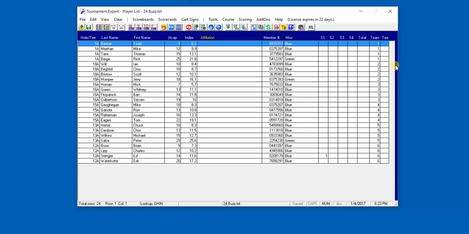This is another great tool for Tournament Expert to help you maintain information about your members through the database. Taking that data, that can be displayed onto reports or used for purposes such as handicapping.